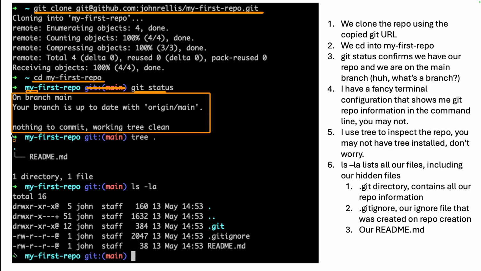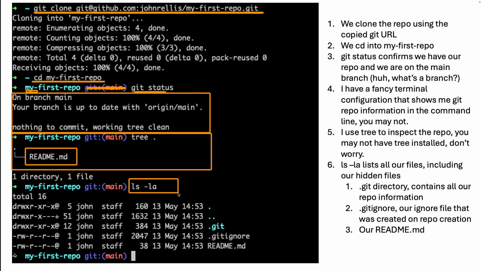And if I just do an ls or a tree here, ls is fine. You can see that I have just my readme in there. And if I do an ls -all, list all, you can see that the git directory is there, the git ignore is there, and the readme is there. So we've successfully cloned down the repository from GitHub, and it's all linked up. There's nothing for us to do now. We're happy. Great.